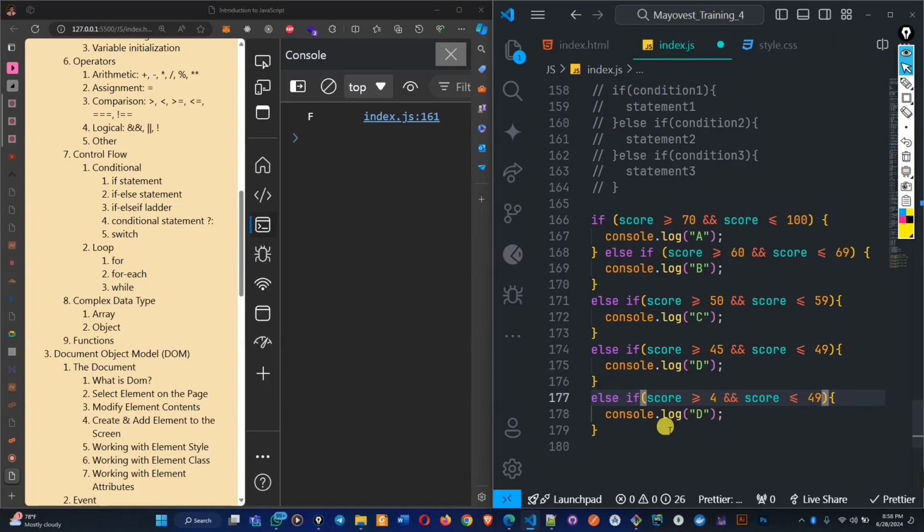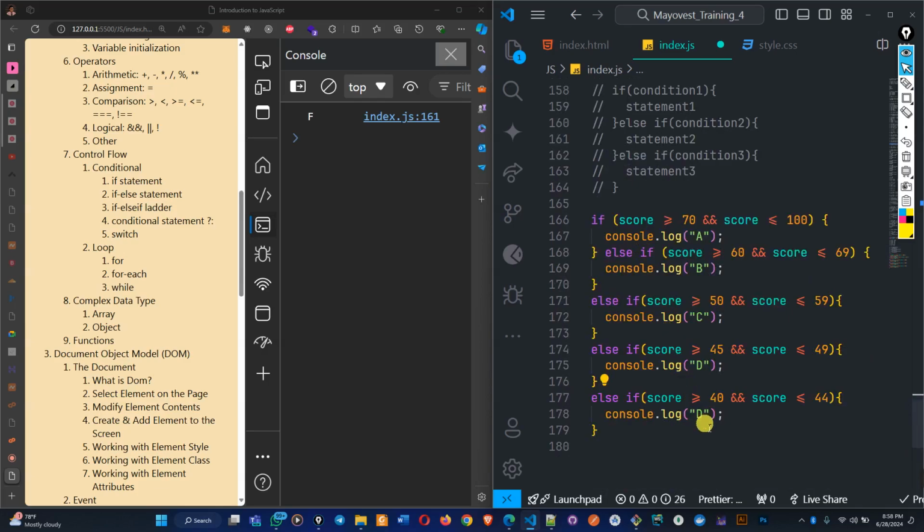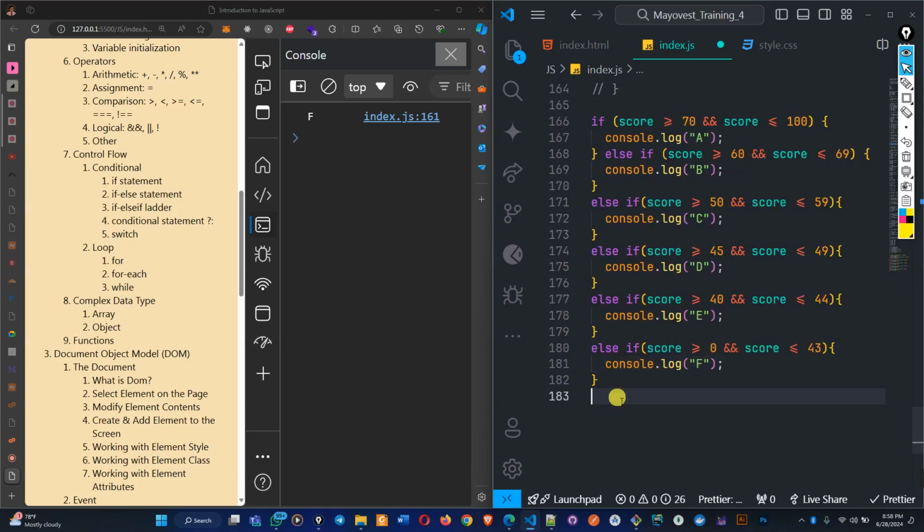And for this one, it's going to be 40 to 44. So once you have 40 to 44, as you can see here, it's going to be E. And again, if this condition is not true, then we want to check again. So if the score is greater or equals to 0 and it is less or equals to 43, we know that that is F. And this is what we call the if else if ladder.